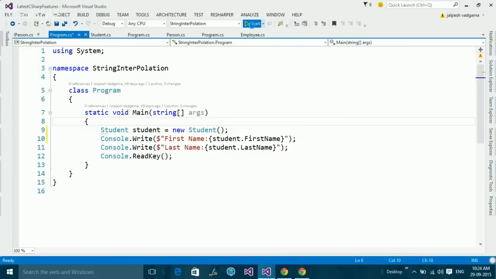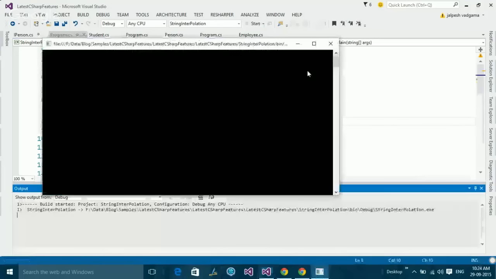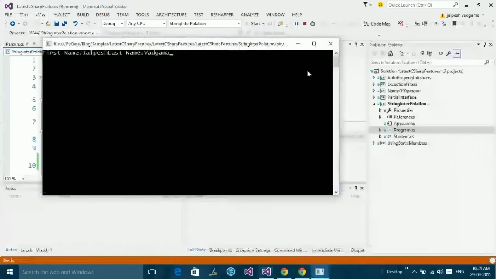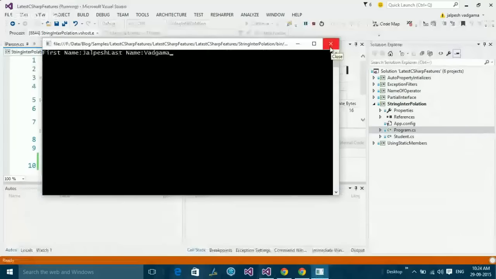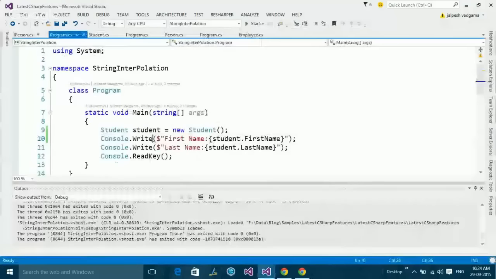Okay, let me run it. Okay, so here you go. I think I have written console.write, that's why it's inline. Yes, okay, I see. Just after Jalpesh, it should have been a new line, so let me write that down.